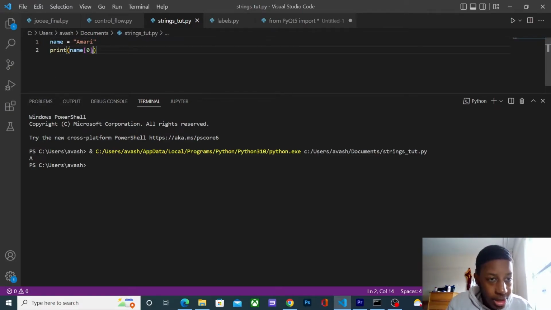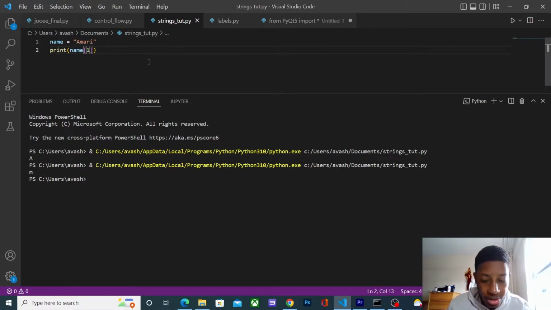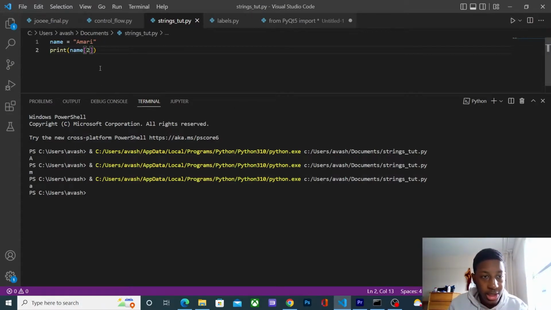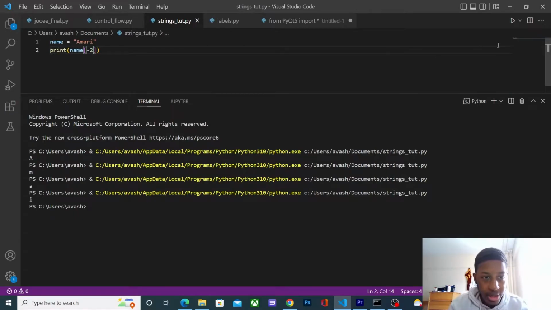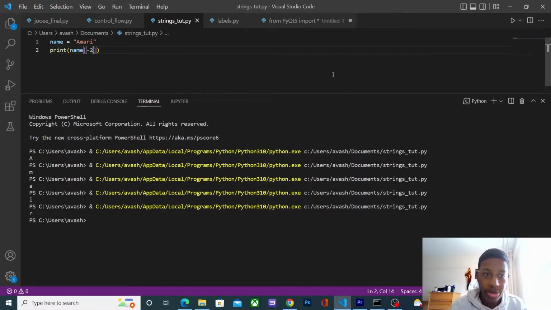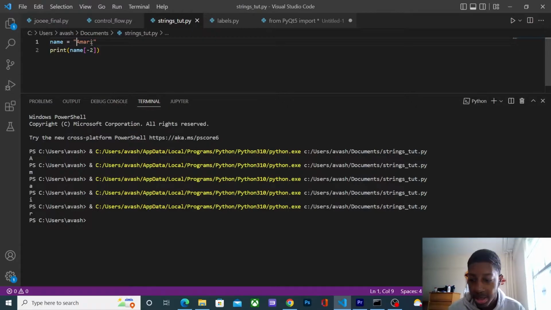And again, we can print the second character, or the first index, which is M. So just going through the characters, and like I mentioned earlier, the last index is index -1. Okay, so that's I. -2 would be R. So you can traverse the string forwards, 0, 1, 2, 3, 4, or you can do -1, -2, -3, -4, and so on. Okay, so that's just remembering that each character in a string is an index.